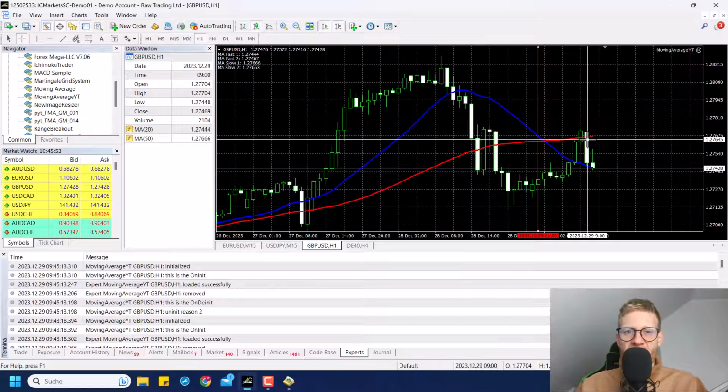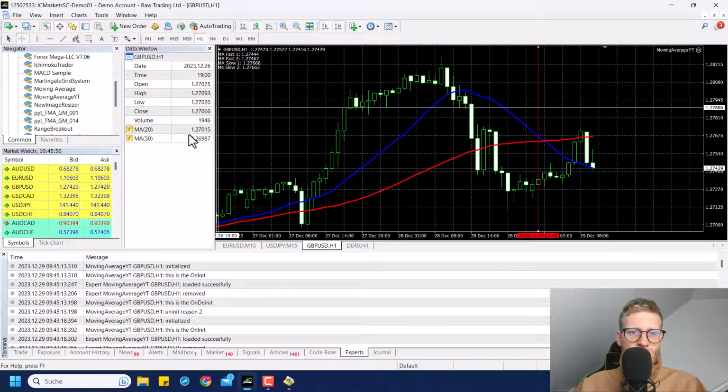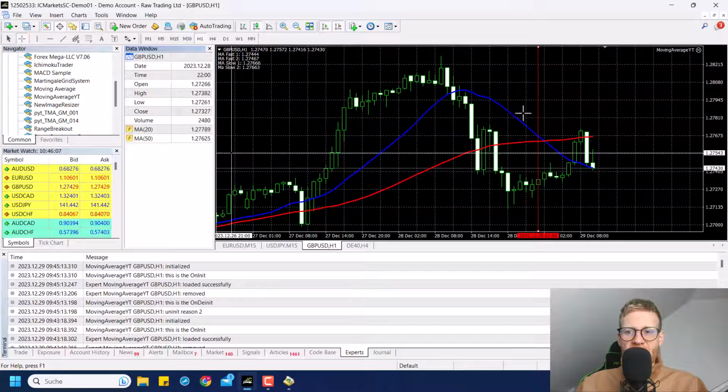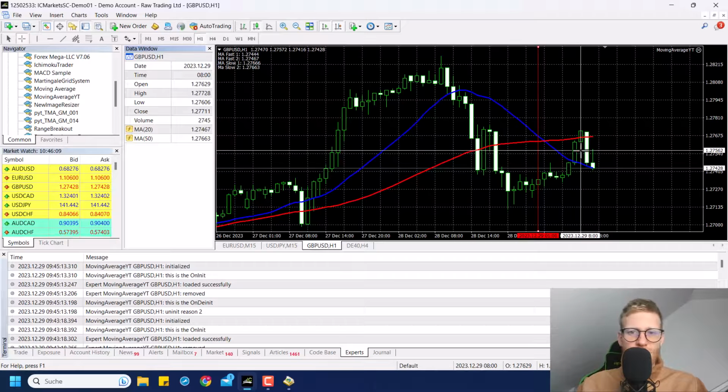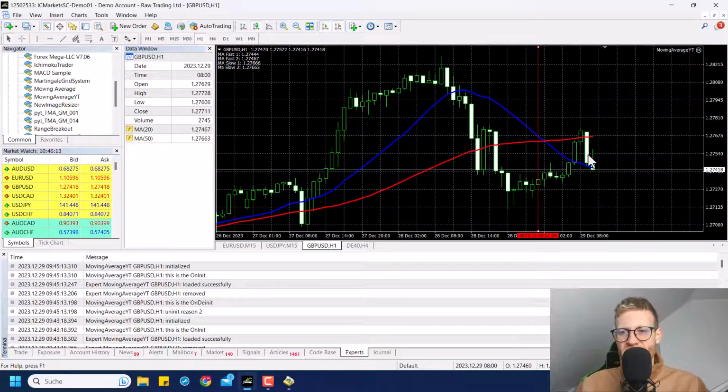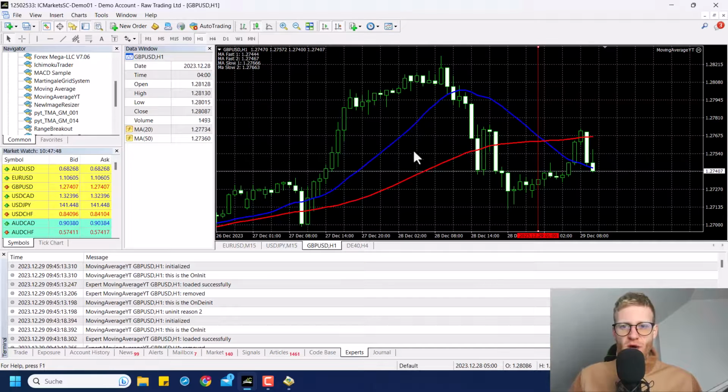You can always compare the values in the upper left corner of your chart with the values in the data window here. And yes, you can also see this for the previous bar. So now you can see we actually got the values for these last 2 bars. And these are the values that we will now use to figure out if there was a crossover of these moving averages. So how do we do this?